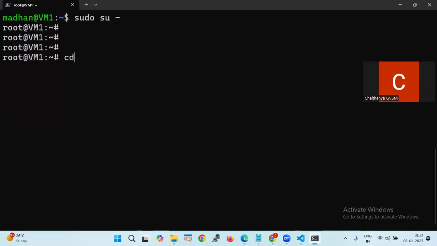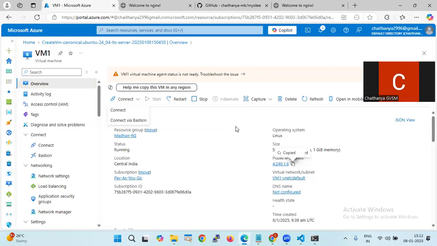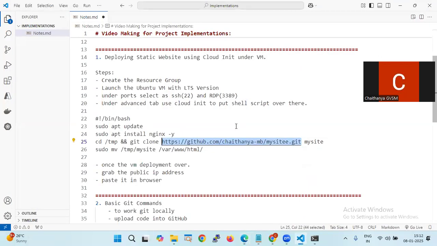So it will change into like this. Just type cd /var/www/html and type ls. You can see it has been copied like this. Now, there is a small mistake which I have done in the script. Okay, I have moved it over here.